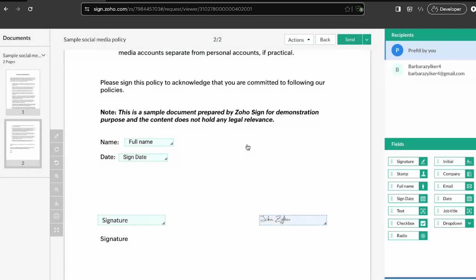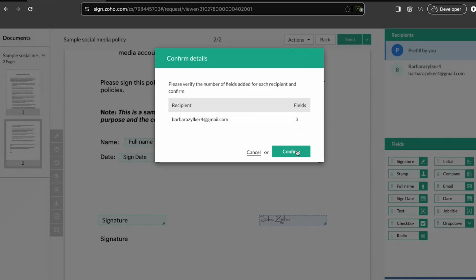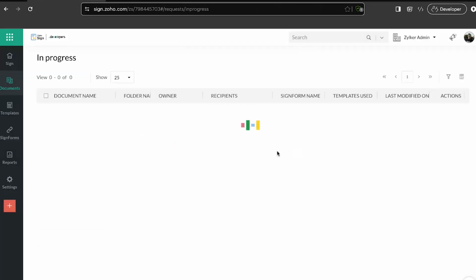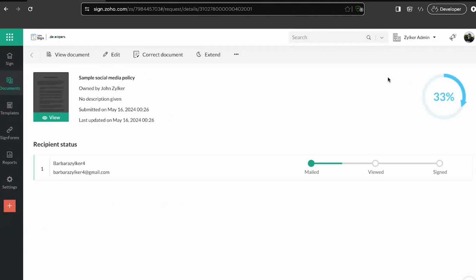What happens is similar to how scheduling works in our email. The same happens here, and this particular email request will go to them only at that given point of time. So let me hit send, confirm. Here you can see the current status of this document, and if there are, let's say, 5 or 6 recipients, they get listed over here. And if it's send in order, once the first recipient finishes signing the document, the link goes to the second recipient and so forth.